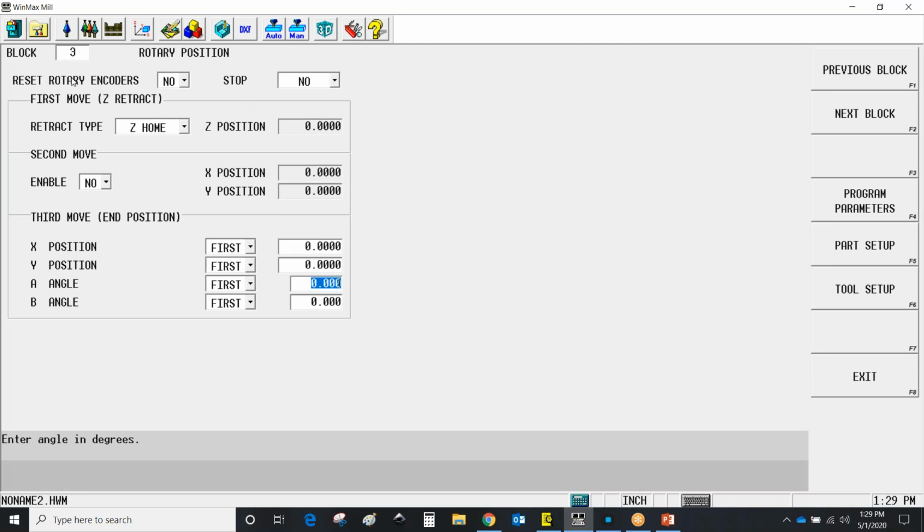If I answer this first reset rotary encoders question to yes, in essence, that's like putting an M31 in our NC programs, but it's going to reset the encoder to wherever it is between 0 and 360. So when I tell it to go to A of 0, it only rotates a few degrees, rather than 2,880 and have to unwind that.